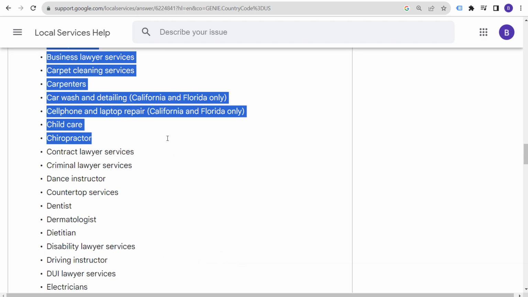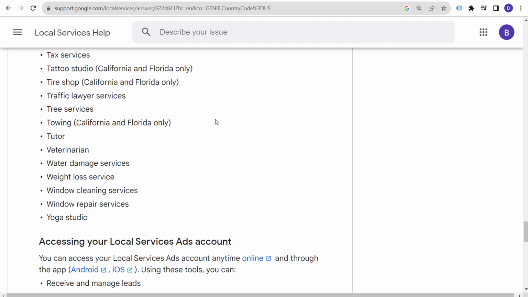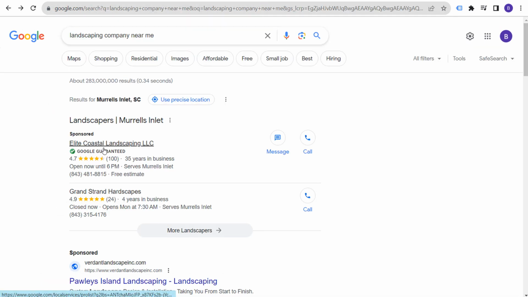So there's a huge list here. I'll put all these links in the video description so you can go through all of these different businesses that if you're offering any of these services, you should definitely see if you're eligible. And then Google is going to screen your business. You do have to pass a background check basically through Google. And what Google is going to do is you get that Google Guaranteed badge here. And that basically protects you, and it protects potential customers who are contacting you.